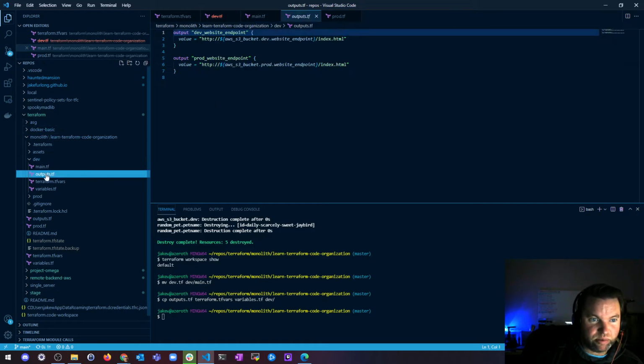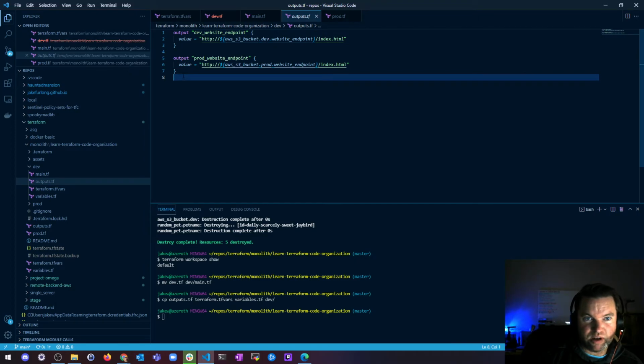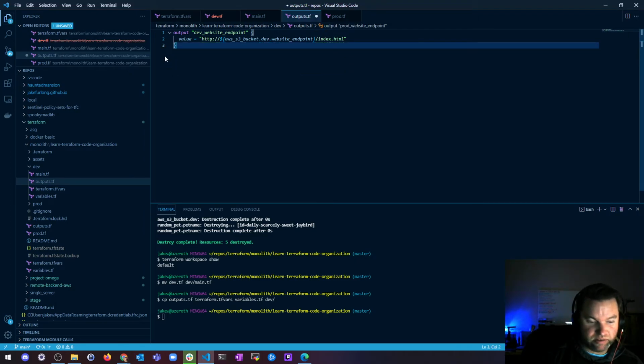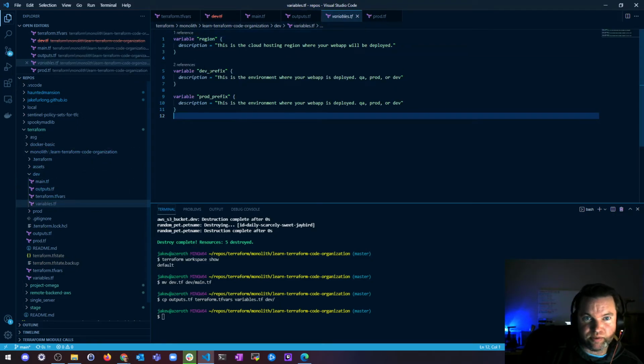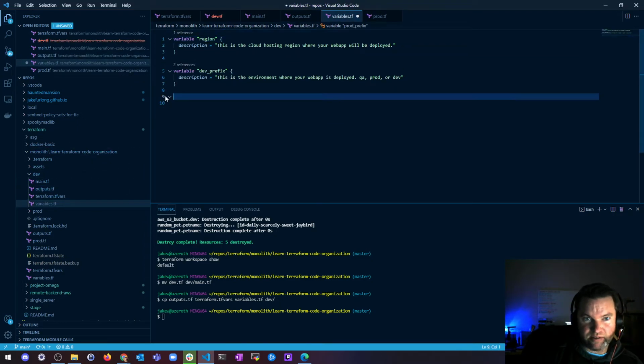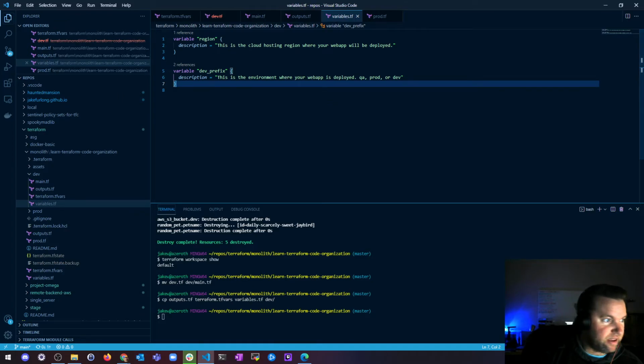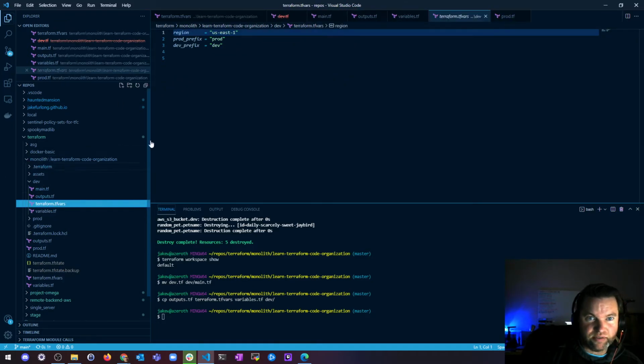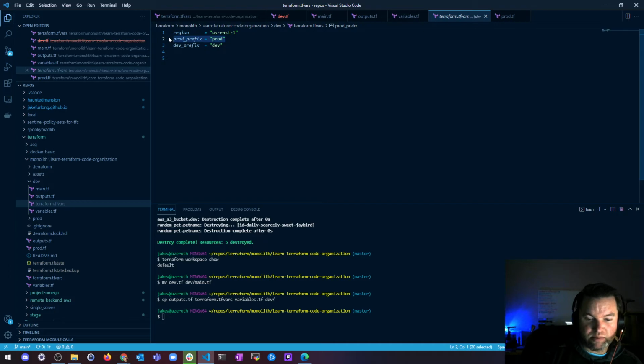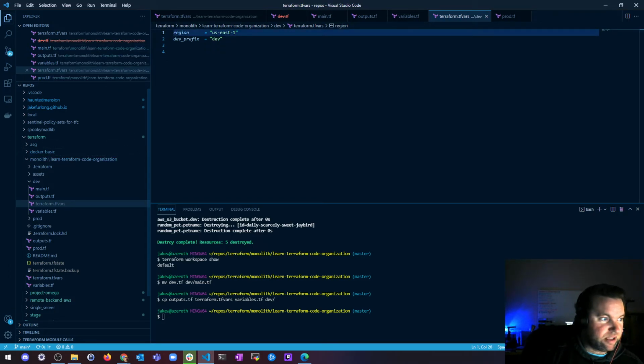So in our outputs, there's going to be a dev and a prod, so we can get rid of the prod output. And then in our variables, we've got a prod prefix. We can get rid of that. And that is gone. And then in our TF vars, we can get rid of prod because we don't need it anymore. And then we need to do the same thing for prod.